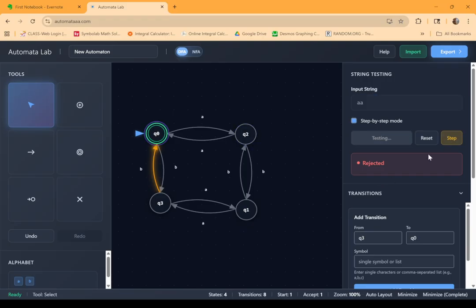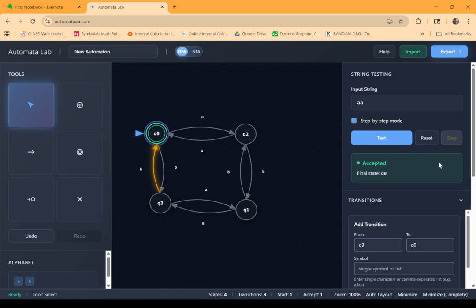Okay, so here we're at Q0. Then we go to Q2. And then we go to Q0, accepted, right? Final state is Q0. Sorry, I didn't know why that one was highlighted there. I think it was just an accident. Okay, so now we see how this works, right? We're doing step-by-step mode here, and we see it's accepted.